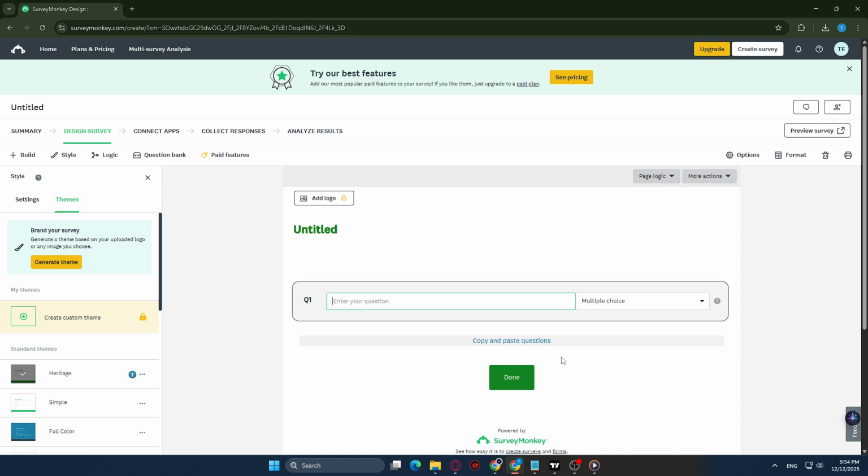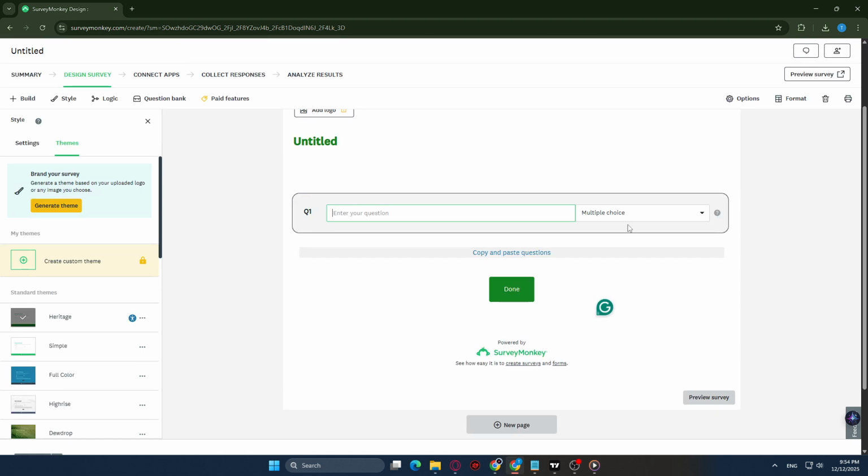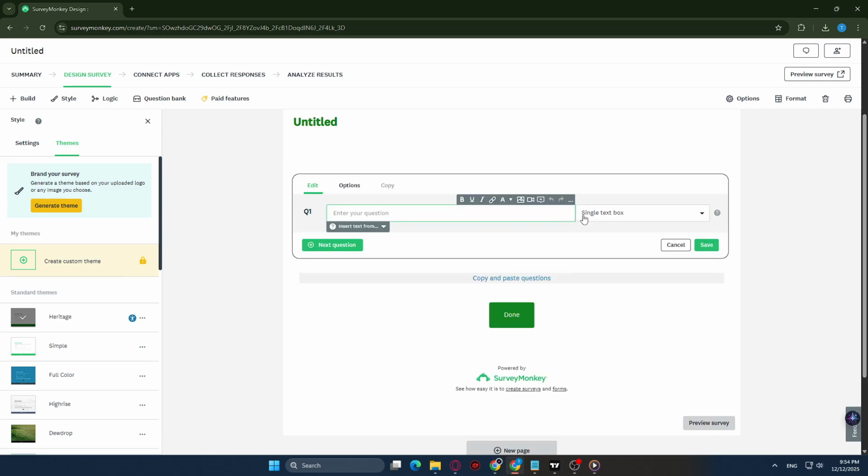If you want to tailor the experience, you can set up simple logic to skip or show questions based on previous answers. As you build, the editor typically saves automatically, but it's good practice to check the save indicator before closing your tab. Click Preview to see what respondents will experience and adjust wording or layout for clarity.